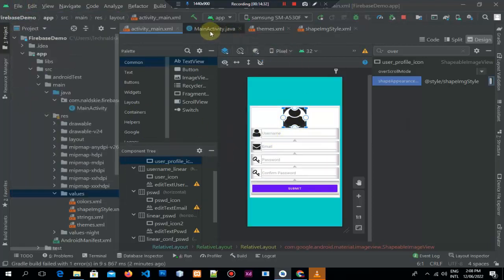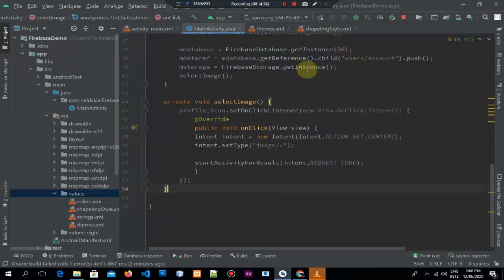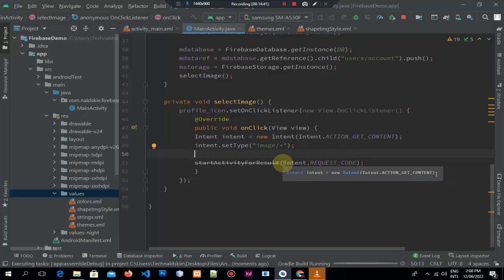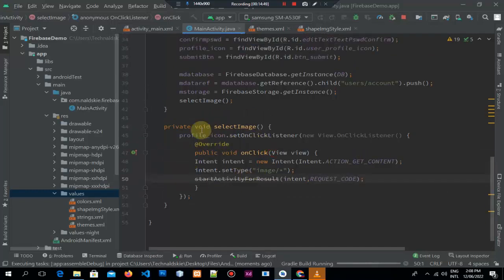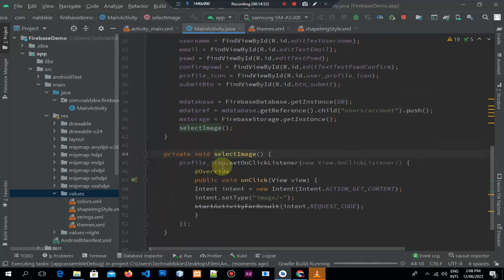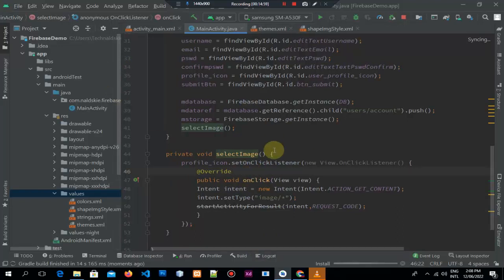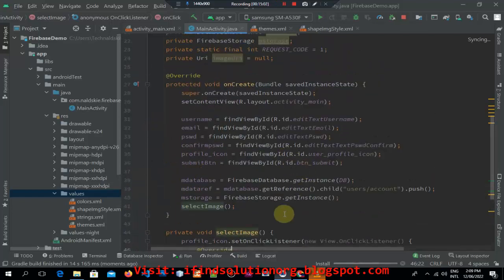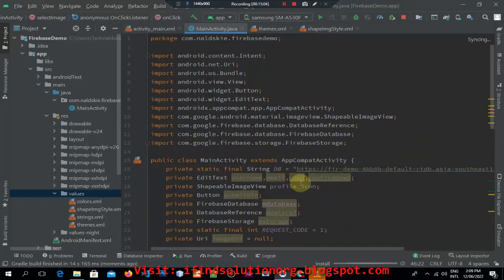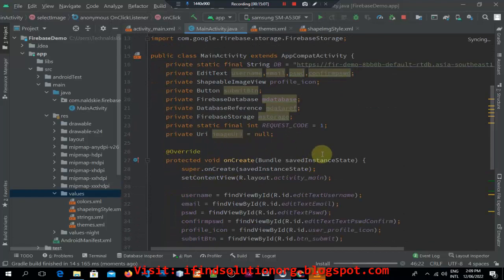Now once we have already done that, let me just try to run it on the device so we can see what the intent does when we click the icon. Okay, be sure to have patience, guys, because this video might get a little bit long.